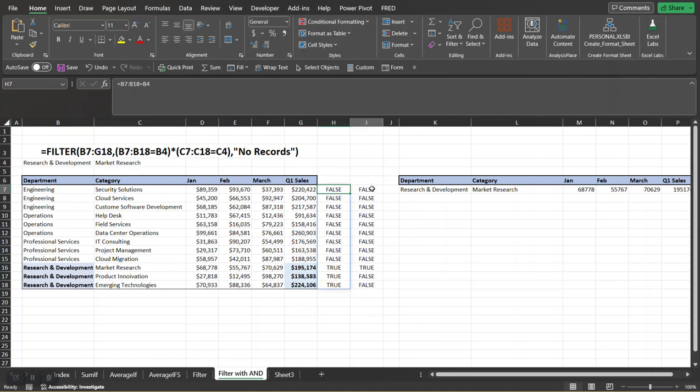It will do the same thing for the second criteria, second formula. So what this formula is doing is, does this range, the category column, equal a value in C4? And as you can see down here, it finally found the match. It says this range equals market research.